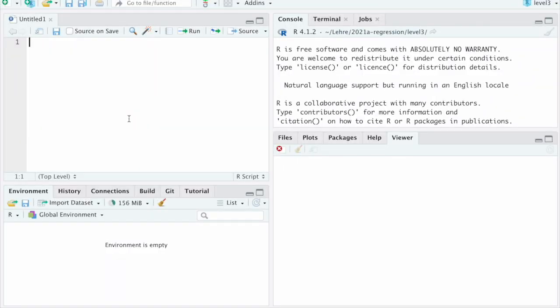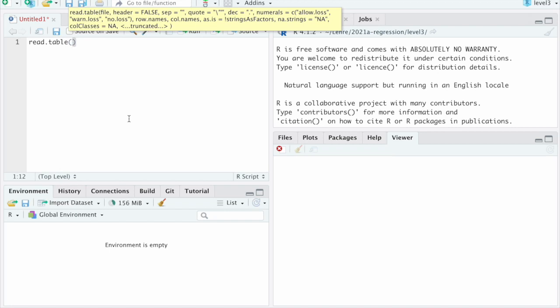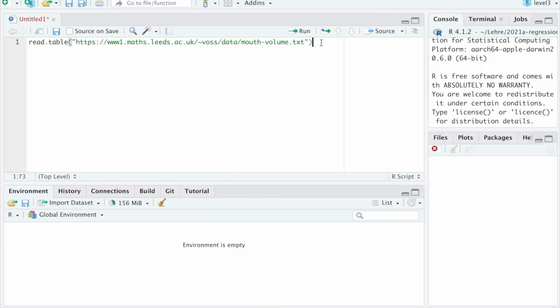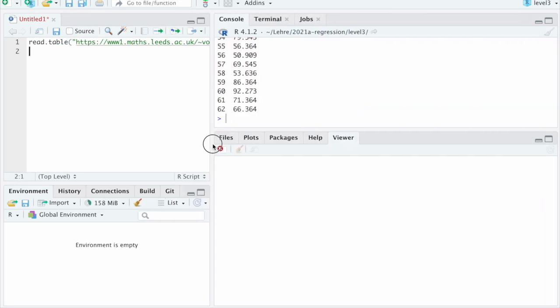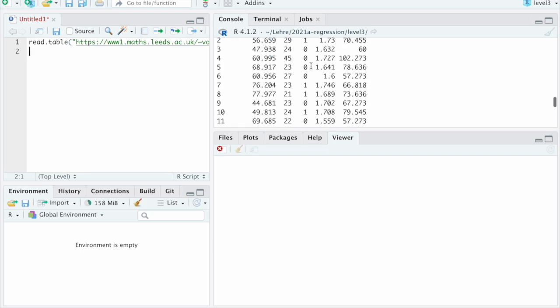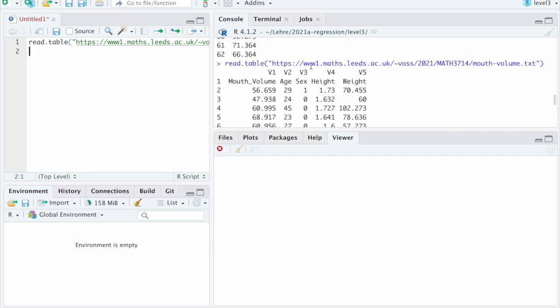Step one is to load the data into R. The data set I'm going to consider here has the numbers in the file separated by spaces, not by commas. So we need read.table instead of read.csv. Here it is. And if we load that, we get something. Let's have a look at that. So what did we get? Well, first, we should store that in a variable.